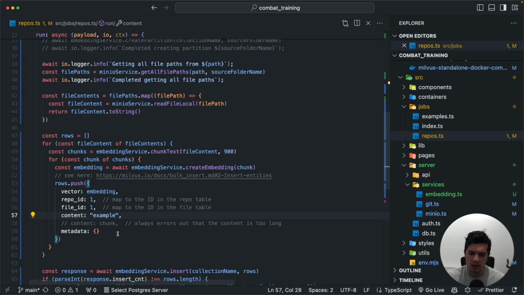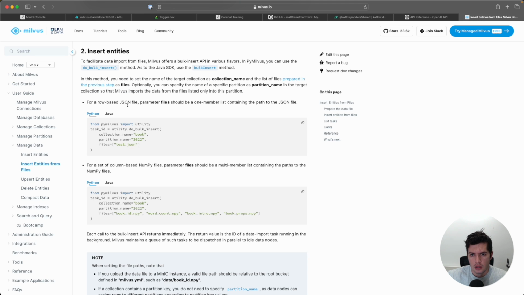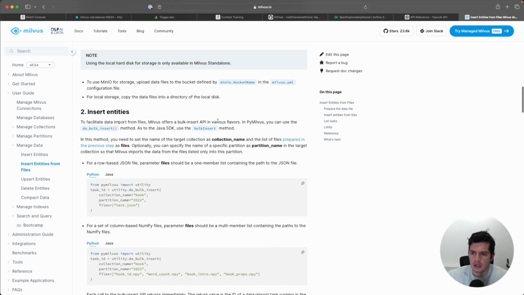is confusing. But I've also noted that you can also insert from files. So here they have the examples from Python and Java, but the idea is that if you just upload the file to MinIO, which we're doing, and then you just pass, I believe like this here, a list of file names, and these are the paths to those files. So in theory, we could do this bulk insert by just passing the names of the files, and it would take those files and do the parsing, which I'm curious to see how this will go, but I'm going to leave this for the time being, and then come back to it.